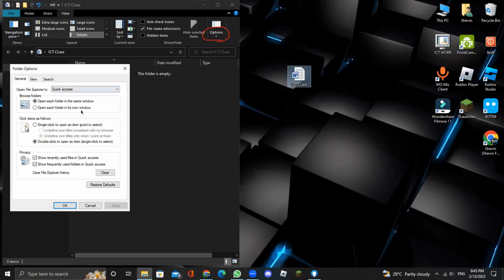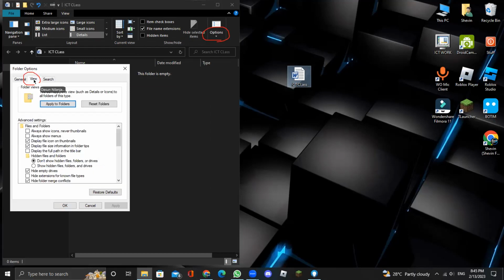From the options, go to view. In the view, you can see hide protected operating system files. When you go down a little, untick hide protected operating system files. So this is an operating system file.